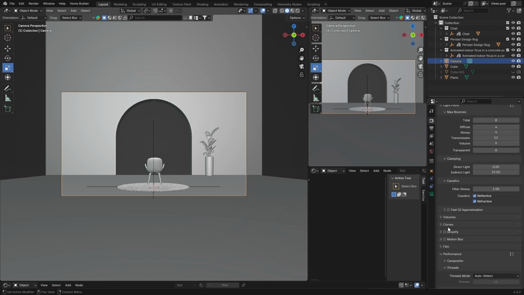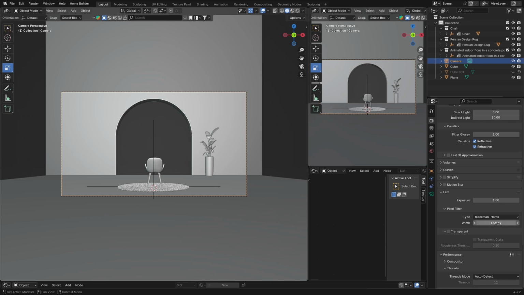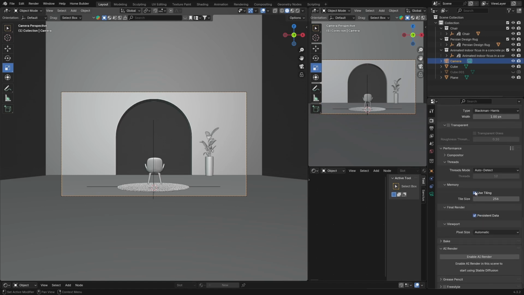Then you want to go down to Film, click there, and change this from 1.5 pixels to 1.00. And then you want to go to Performance, so click there, and check Use Tiling, and make this 256. You can also make it 512. So if I make it 512, that's also fine. It'll just make your tile a lot bigger. And then you want to check Persistent Data. Okay, I unchecked it and I just checked it again just to show you.